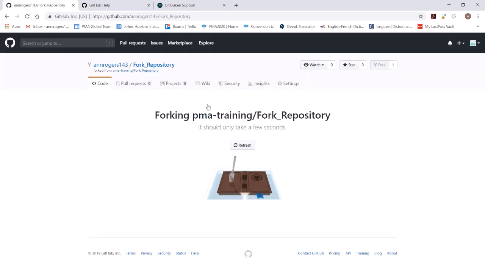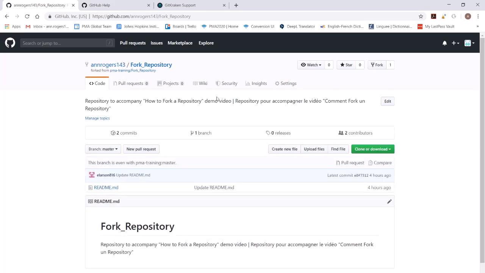In the process of forking, and then that's it. It's been forked to my account. You can see my name and then the repository name.